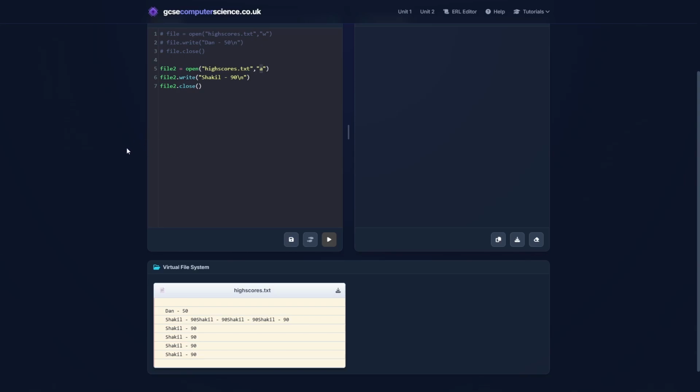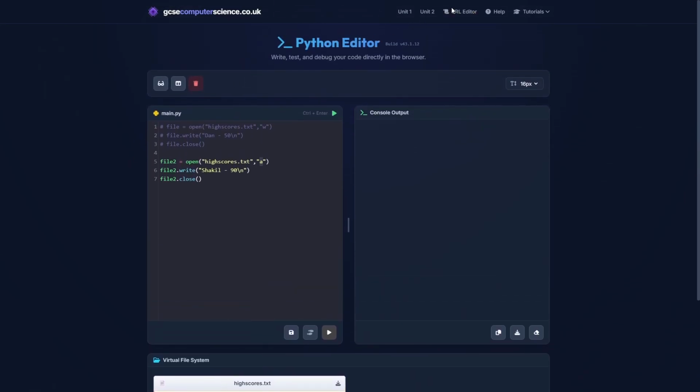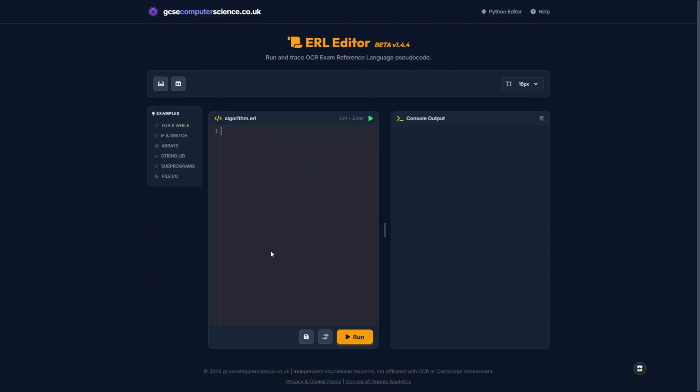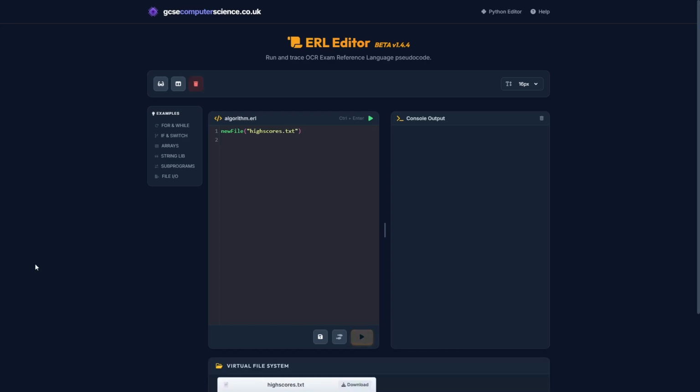Okay, so how is it done in OCR reference language? Let's go to our OCR exam reference language editor, clear this out. Very similar, but I think the exam reference language is pretty easier to use. We write new file, we give the file name. Let's do high score.txt. Let's just run that.